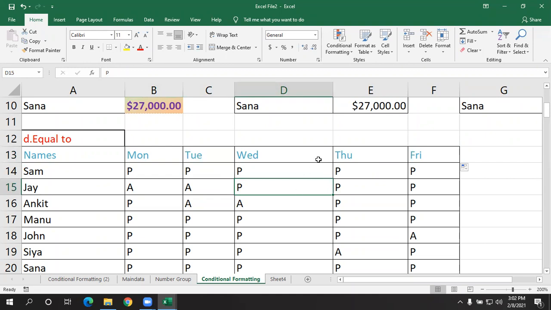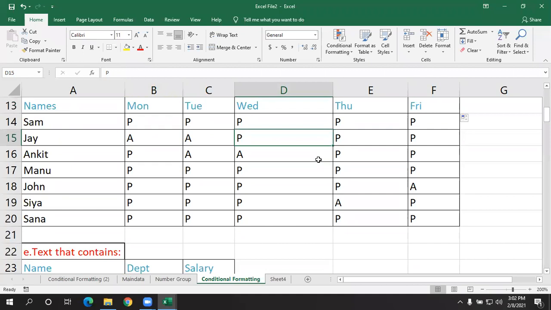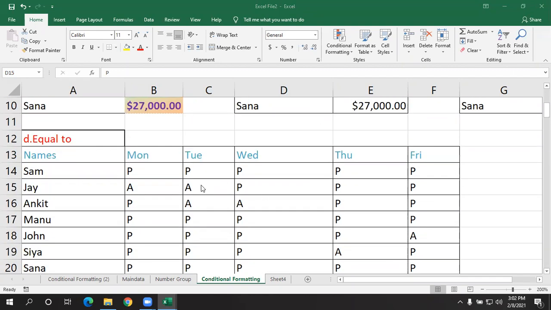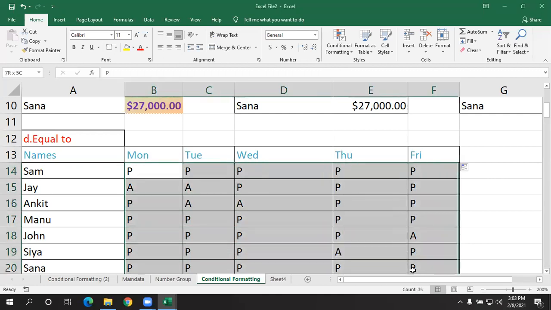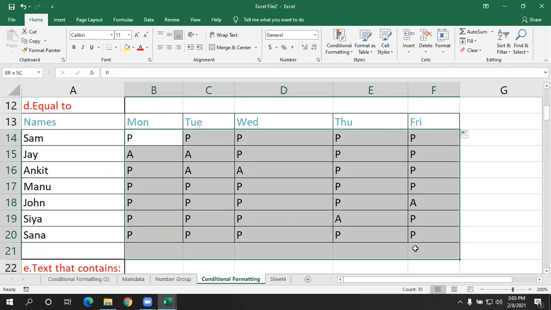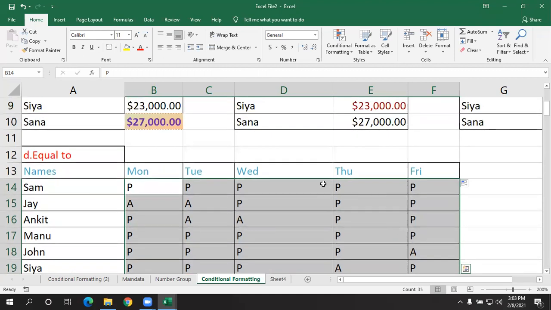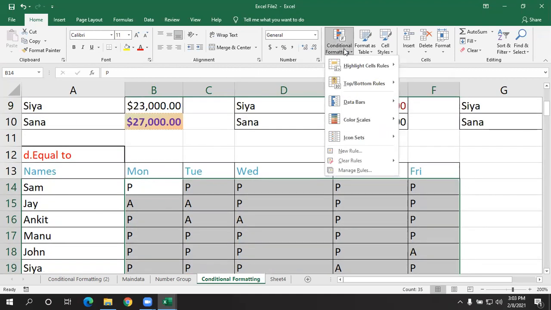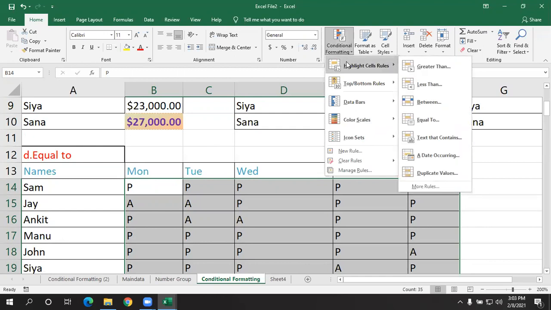Now, here I have entered data to check whether the student is present or absent. Wherever I have entered P, that means the student is present. Where I have marked A, that means the student is absent. Now, I want to highlight wherever there is P. I'll select this range, from B14 to F20. Next, I'll select conditional formatting, highlight cell rules, equal to.